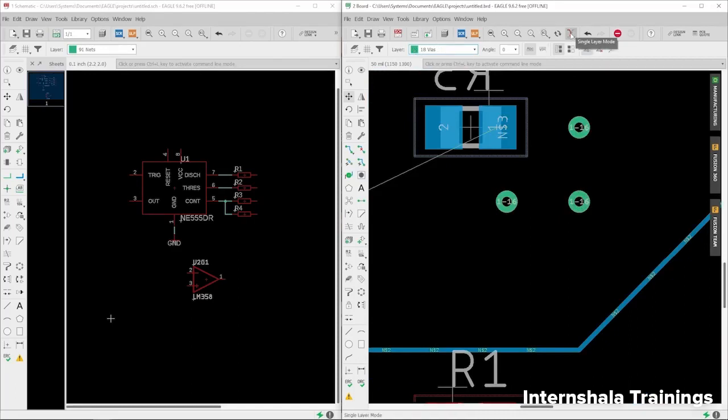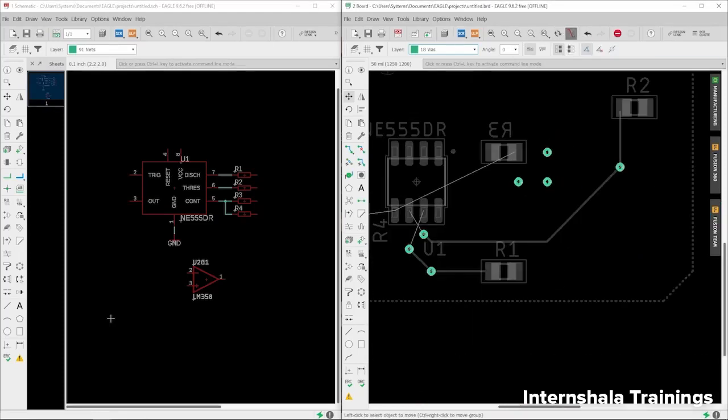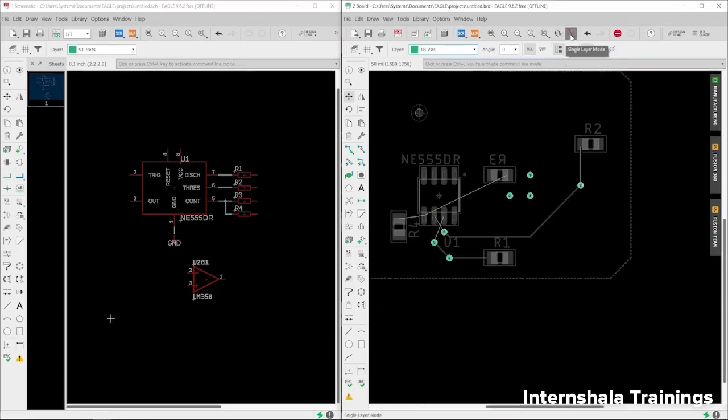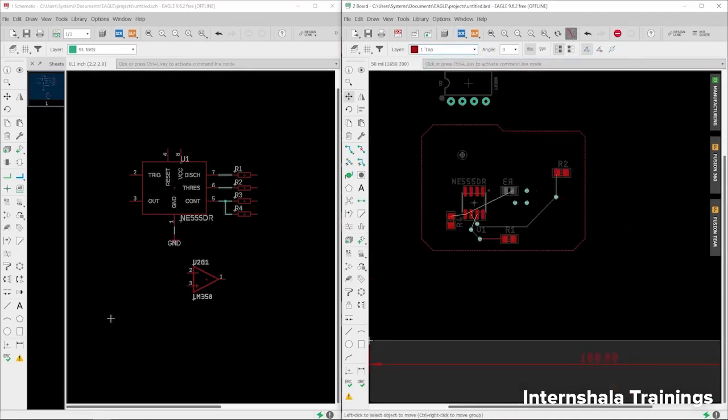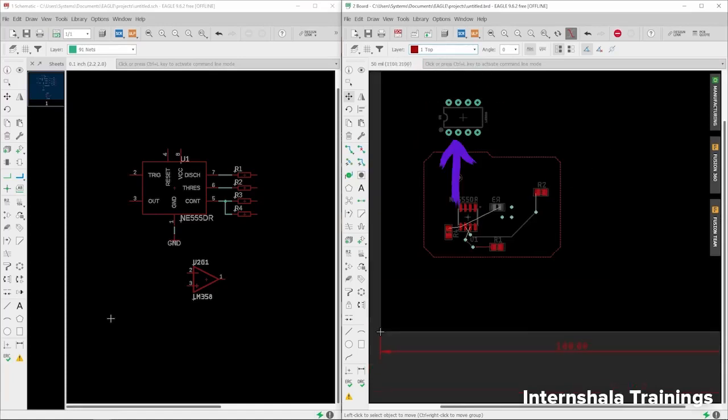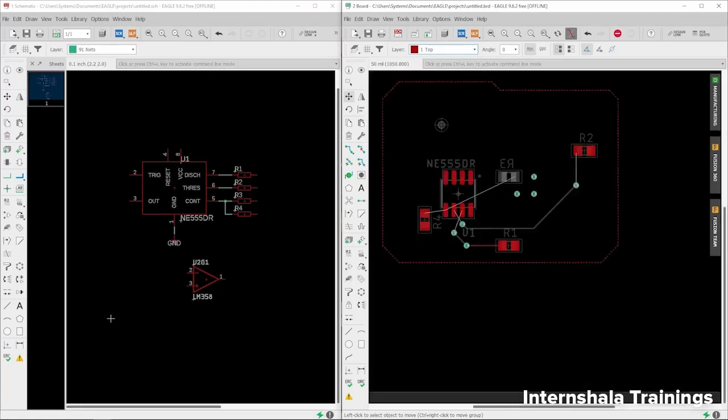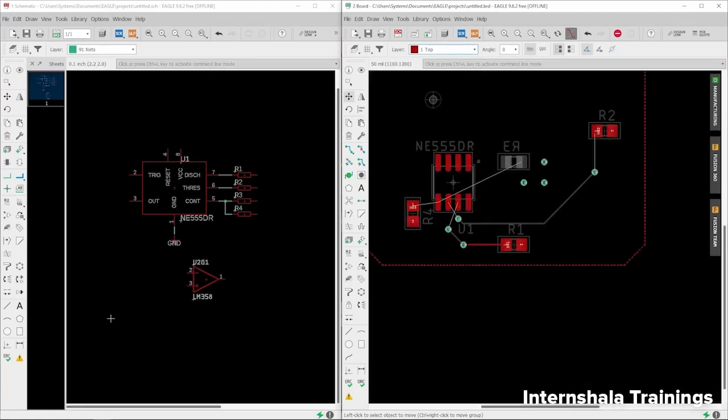I will show you in single layer mode. Single layer mode means only one layer you will be able to see with the help of this mode. If I select the top layer, then you can see only the components which are on the top layer highlighted. So these pads are on the top layer; that's why they are highlighted. Otherwise, the rest of the things that you see are not highlighted, or they are in gray color or black color. So that's basically the single layer mode.